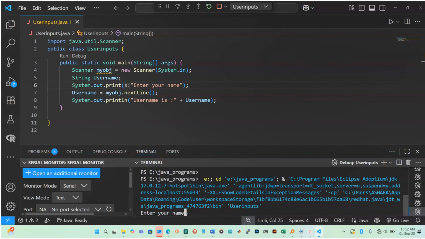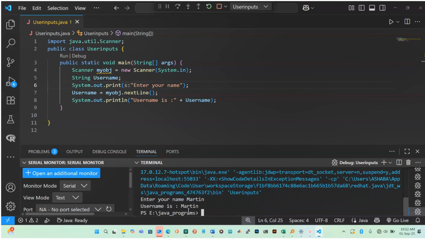So here we are entering Martin. Yeah, so our username is Martin. So now we are going to modify this program and add in age, we add in salary, so that we are able to explore the different types of data. So what we are going to do, we already have our object, because that is the very first point that we have to note. We create the object of the scanner class.